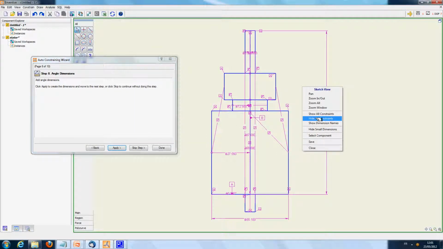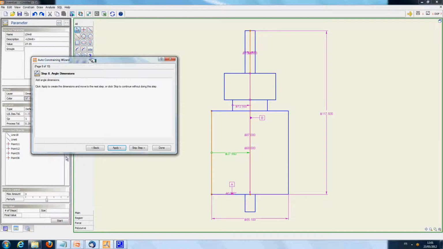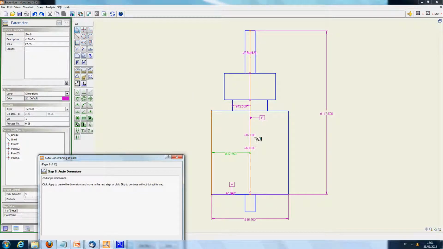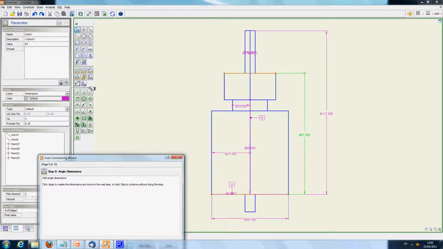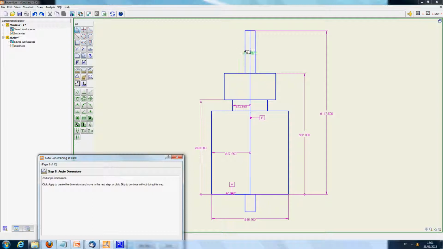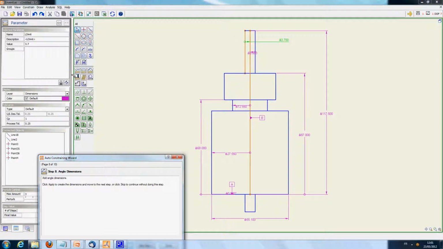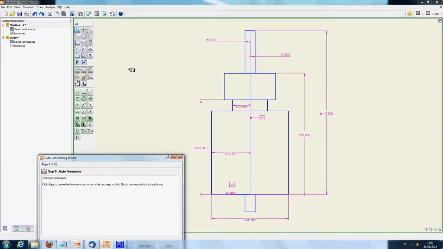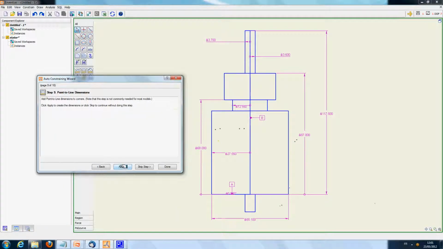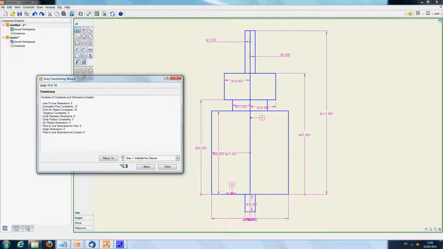In fact, when we do that, we need to reverse the direction of some of the dimensions. Okay, this one, this one, this one. Then the two that we have at the top. Next step, we are going to create angular dimensions. We don't have any. Point-to-line dimensions, we have a few in the model. Okay, and in this model now, we are left with 1 degree of freedom.